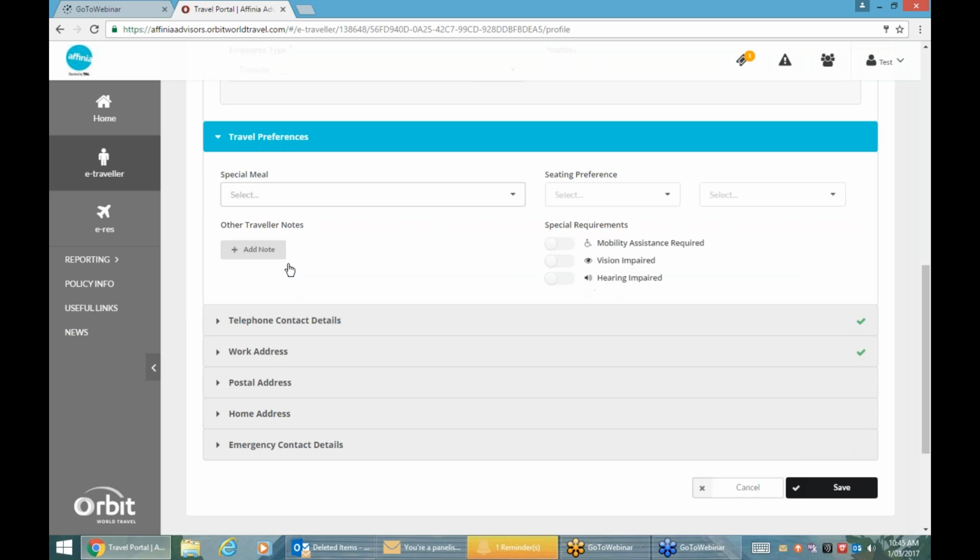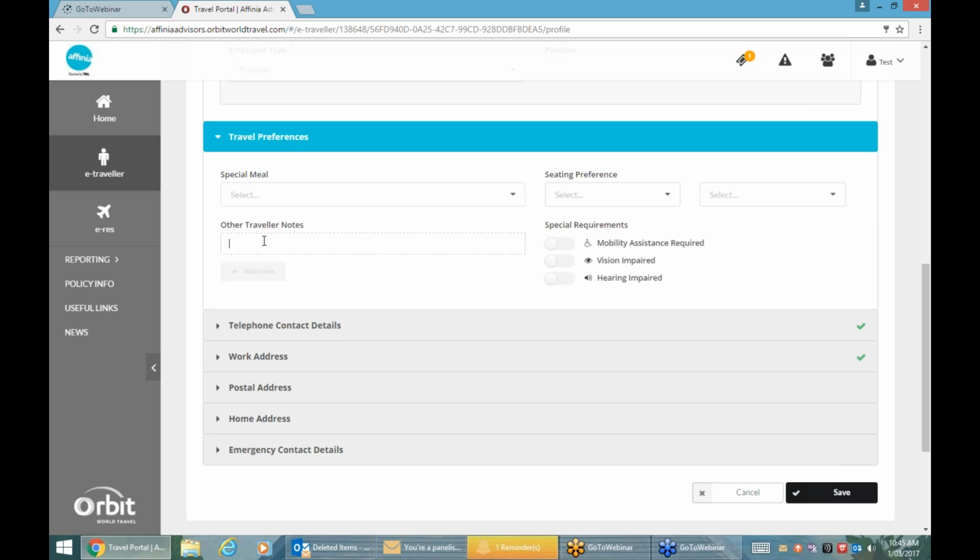Travel preferences, great section. This is where you can put in your meal preferences and seating preferences if you have them. It's things like front, rear, and then window or aisle. You also have the ability to add in special notes. Might be, I don't know, that you like the aisle seat, like forward.